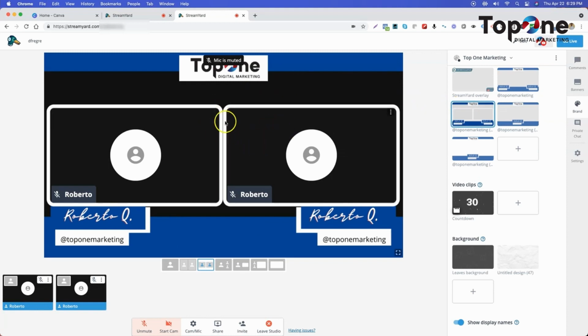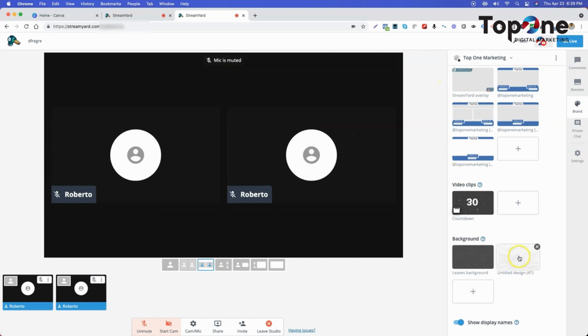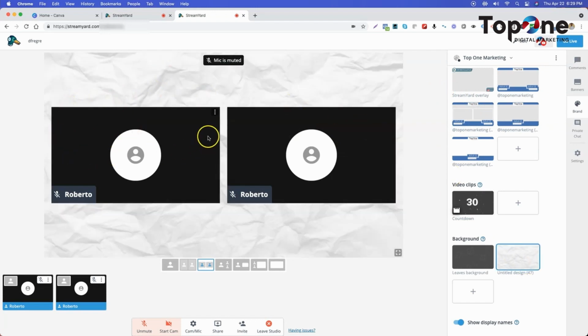So what you want to do first is actually know the dimensions of the video capturing stream for each person. And again, this is just a tutorial for the dual stream, two people streaming. You could do the same thing for however many people you want streaming, one person, two people, three people, however many people StreamYard allows. So what you want to do is have a light background so that you can see the actual dimensions of each video capture stream.